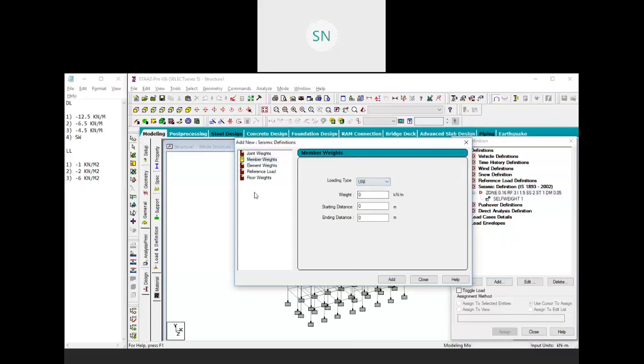See, we have very limited options over here, right? Weight should be 12.5. So this is our 9-inch wall. Click on add, then 6.5. So this is our partition wall, 4.5-inch wall, and 4.5. This is for our parapet. So we add all these four loads. Now let's add our live load cases.